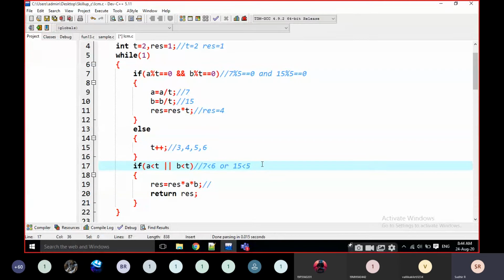Is 7 less than 6? No, not possible. Then it is going to be checked: is 7 divisible by 6? No, not at all. Then it becomes 7. Is 7 less than 7? No. This is also no. Then it is going to be checked: is 7 divisible by 7? Yes. But 15 is not divisible by 7. Then it is going to be incremented as 8. Now it is going to be checked here: is 7 less than 8? Is it true or not? Yes, it is true now.